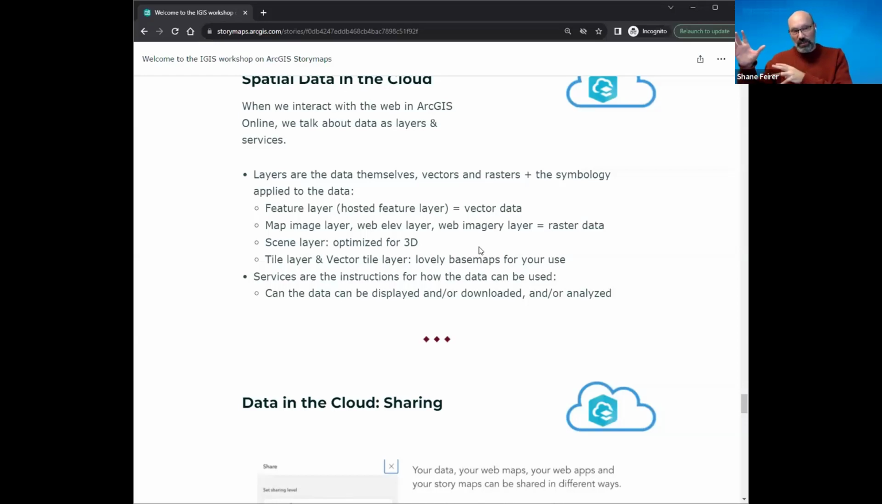So instead of shapefiles and comma-separated value files and Excel spreadsheets and file geodatabases, we think about feature layers, hosted feature layers. So it's data that's saved up in the cloud as points, lines, and polygons. And there are services that we can use in our cloud-based tools such as web maps and web apps. Then you have map image layers and map elevation layers. These are actual raster data that's often tiled that you can then use in your web maps and your web apps, similar to feature layers, but this is for rasters.